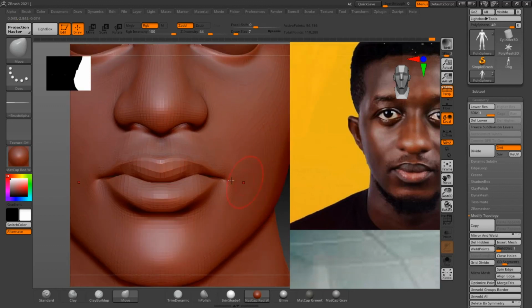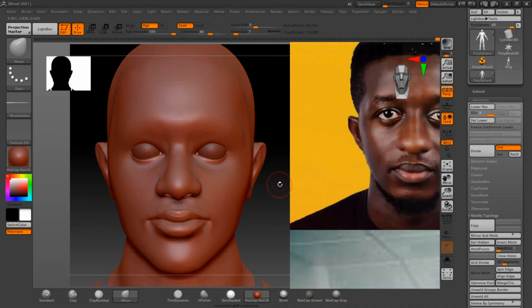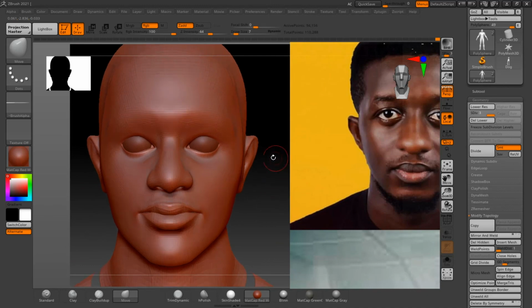And I just messed up the lips again. Some more. Don't try to be perfect, just leave it the way it is, man. Don't worry about it, sweetheart. Alright, so we'll come back and we'll take care of the ears.